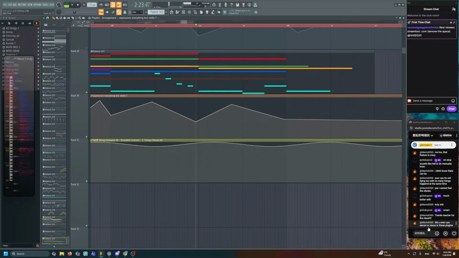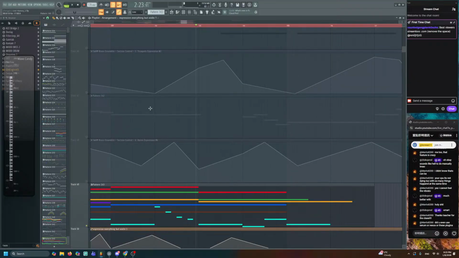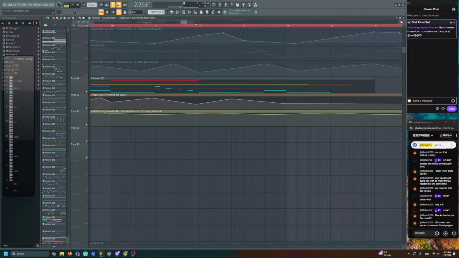Do you even use Serum or Nexus or these plugins? I use Serum, but not Nexus. I kind of need a plugin, or I need to somehow have access to a lot of synth leads. That's the thing that I struggle the most with, the synth leads, because all of my leads sound exactly the same and they kind of sound bland. But I'm not skilled enough to make my own super complicated leads.